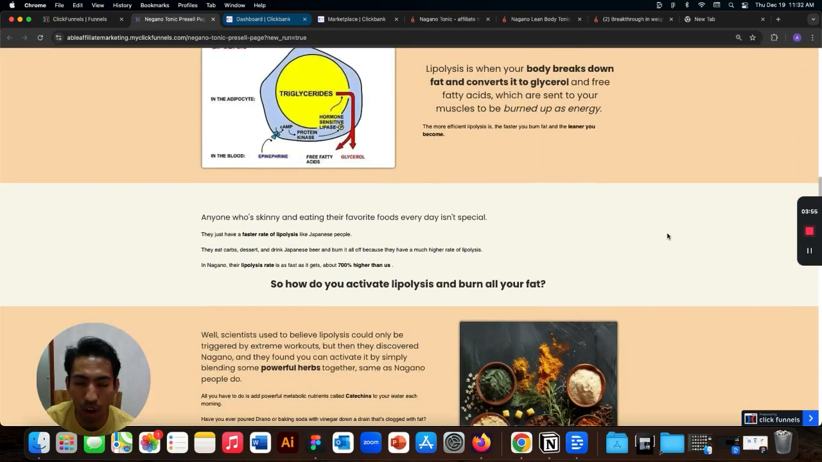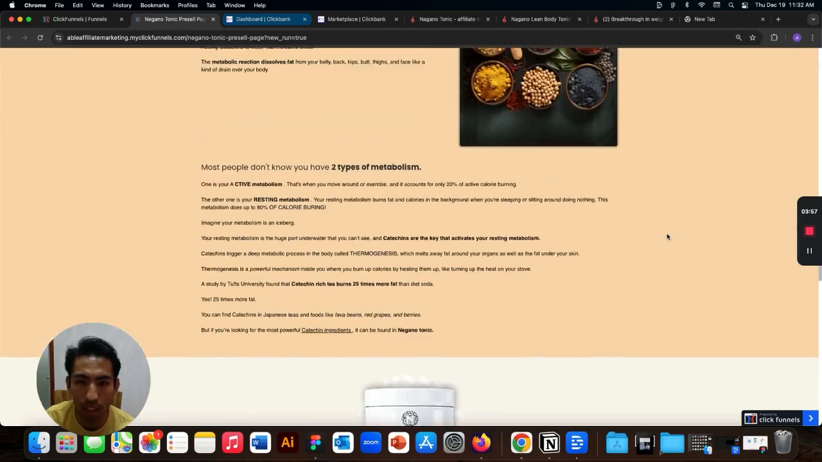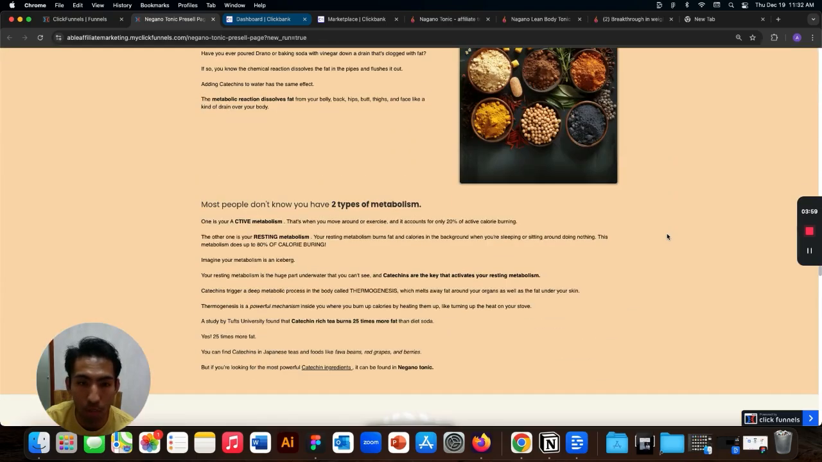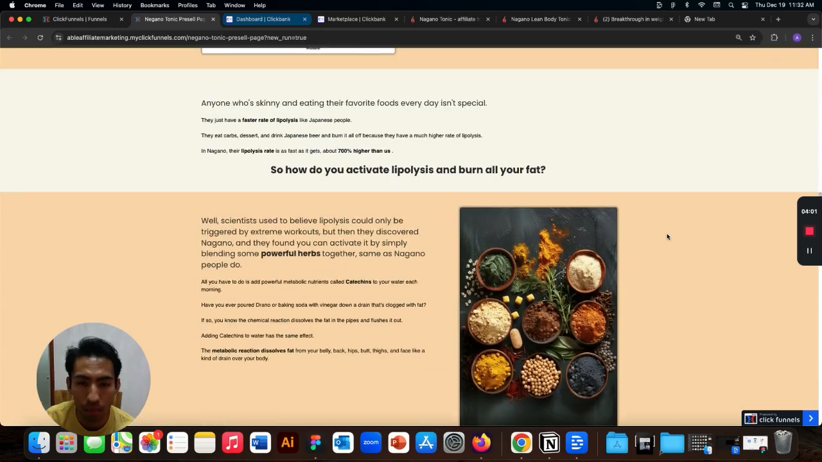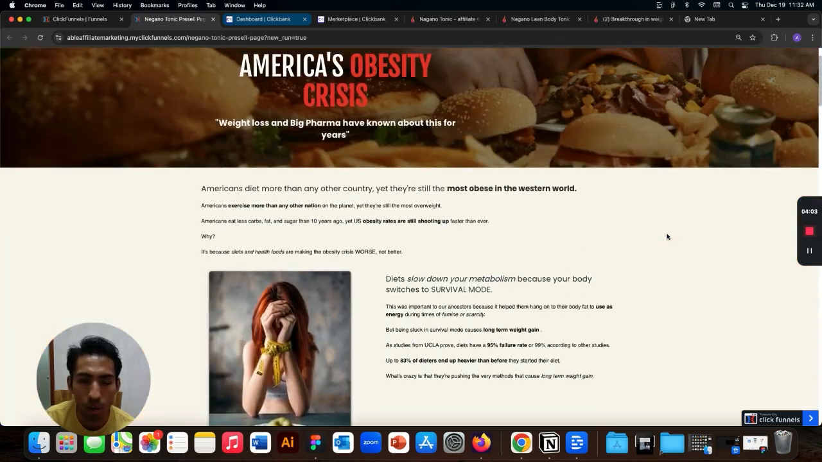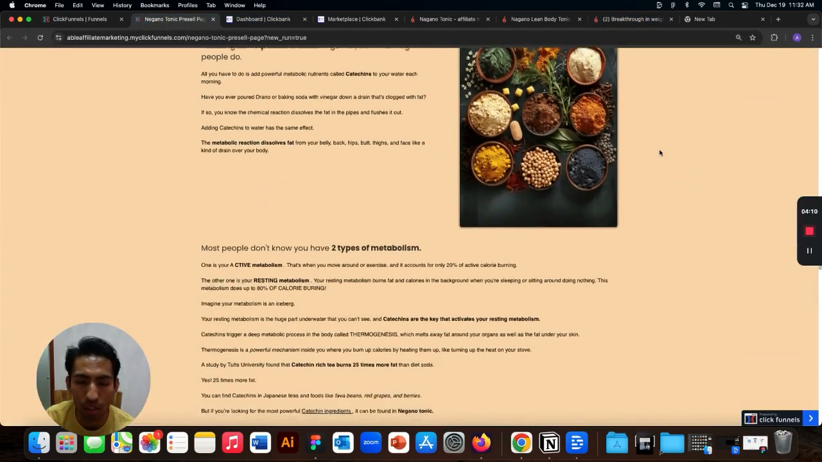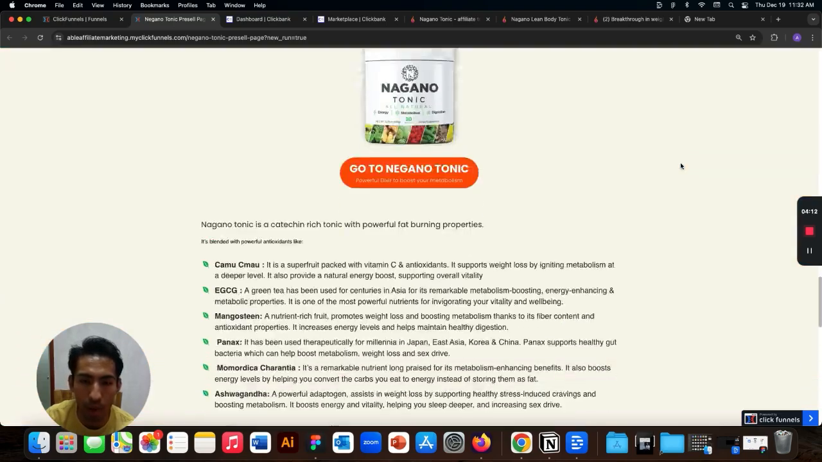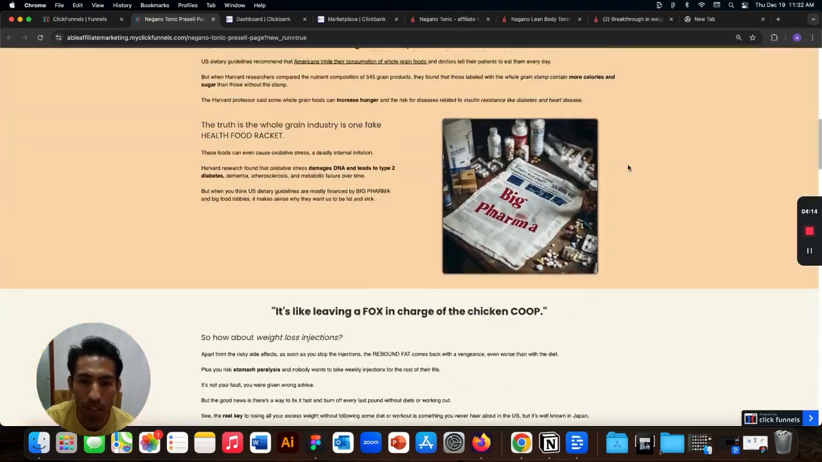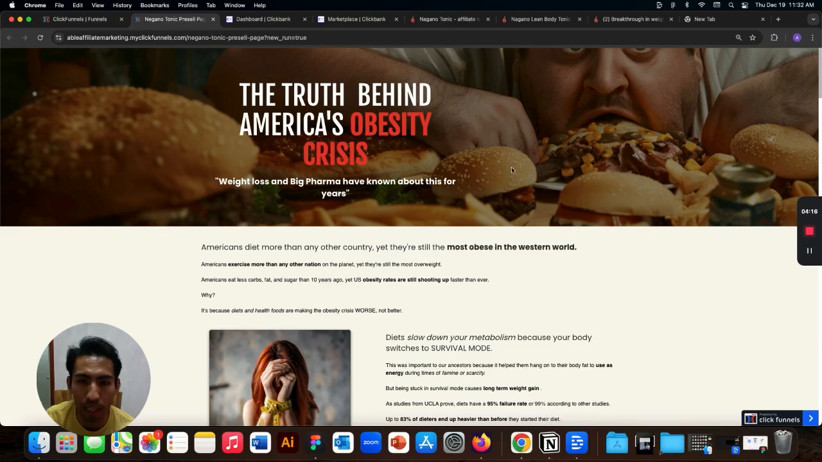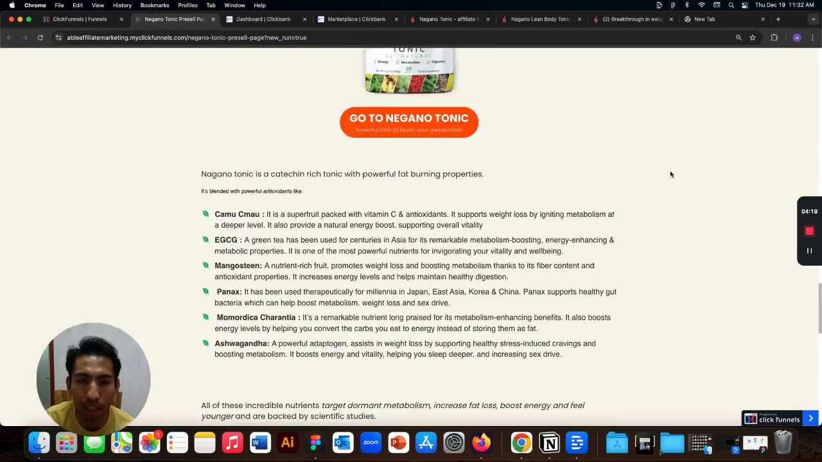Advertorials are articles that are written and designed to look like an article, but it really is an ad, right? So what I've done is I've taken the information from the VSL and I've rewritten it in text format, just summarizing it, paraphrasing it in my own language, and this is going to warm up everybody that lands on this page to go buy Nagano Tonic.